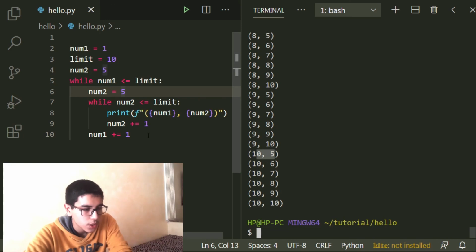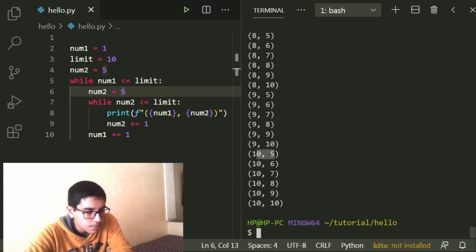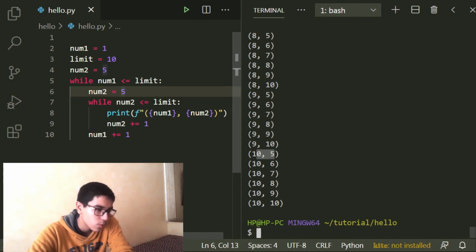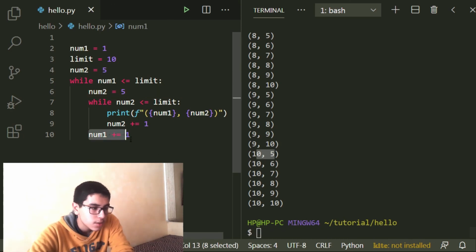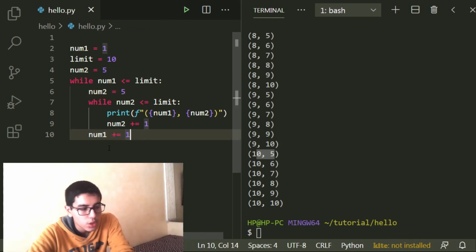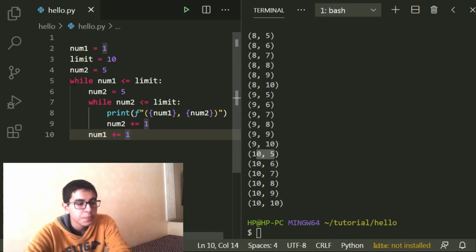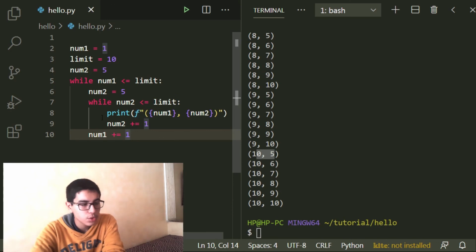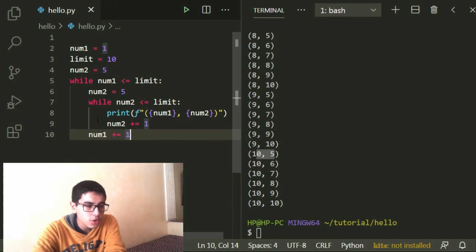But at the end of this, when num2 is 11 another time, it will exit from the inner loop and it will return to the outer loop. So num1 will increase by 1, it will be 11 too. So in this case, neither the outer nor the inner loop will run. To notice one thing, if the outer loop didn't run, automatically the inner loop won't run because it is part of the outer loop.